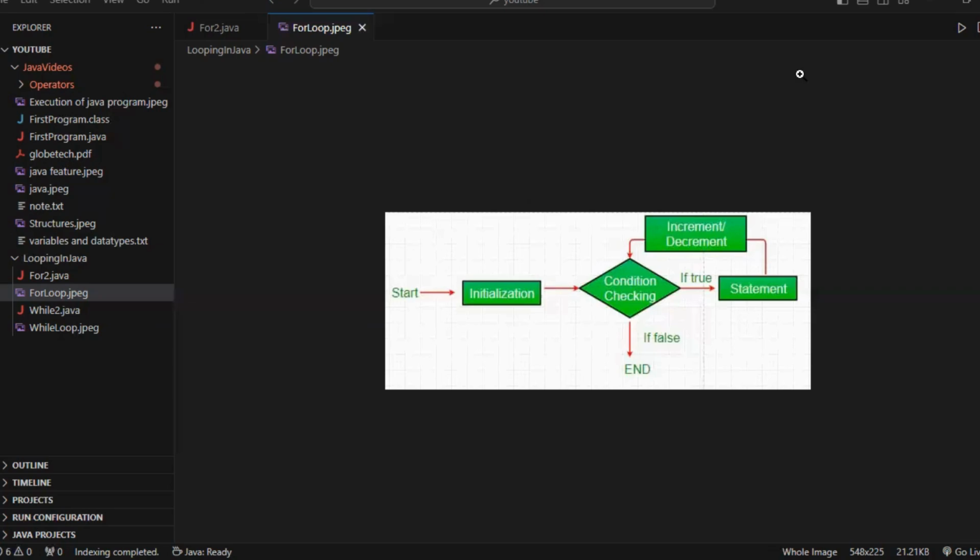Then, what is a for loop? A for loop is used whenever we know the starting point and the ending point. When we know how many times to repeat the task, then we can use a for loop. And we have a syntax. The syntax of the for loop is for, then initialization, condition, and updation. Then open the curly brackets and we have the set of instructions.